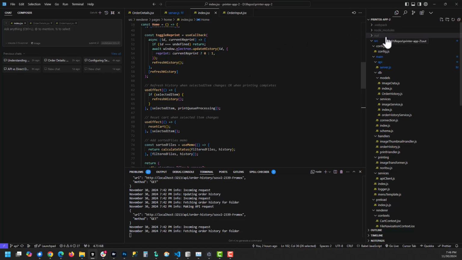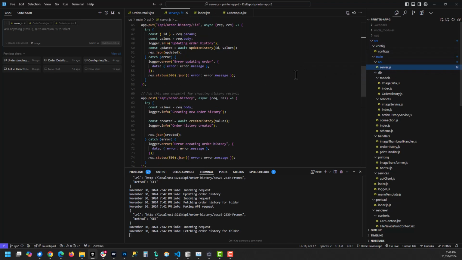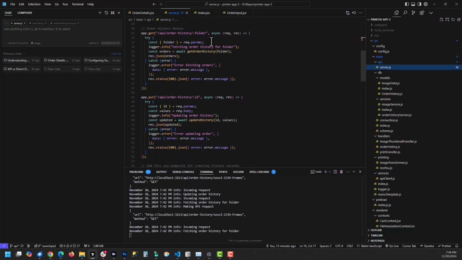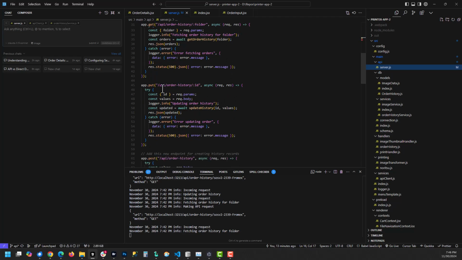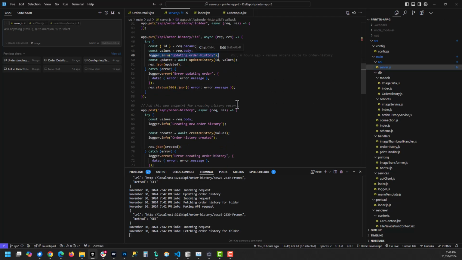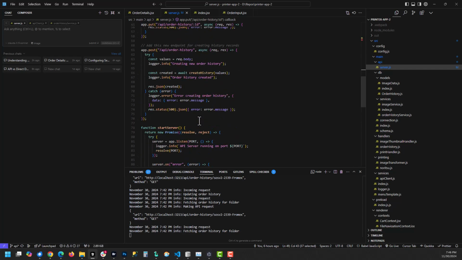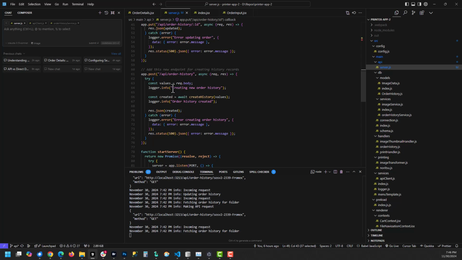So we did that, and now up here in the main section, I have a server.js file, which I'm just using Express. And I just have a couple of different routes. Here's how to get order history for a folder. I believe this one is updating order history. And this one's creating a new order history. That's all that's really going on. I was a little afraid this would be slow, but it's really not. It actually has worked great.